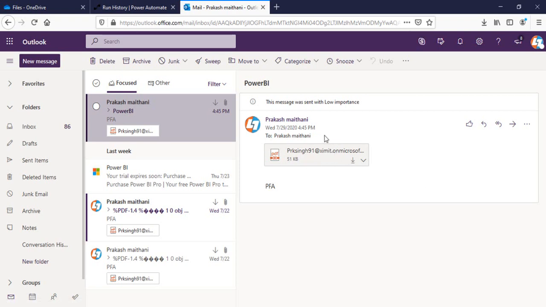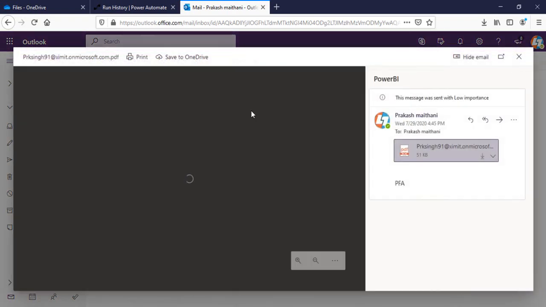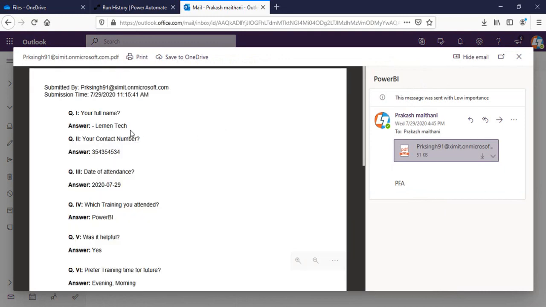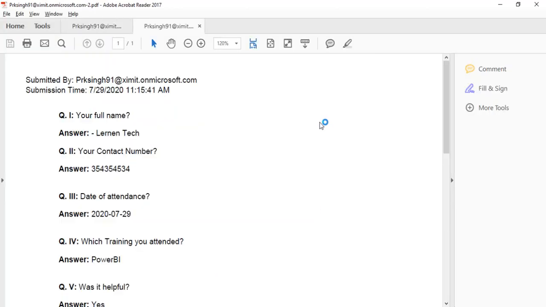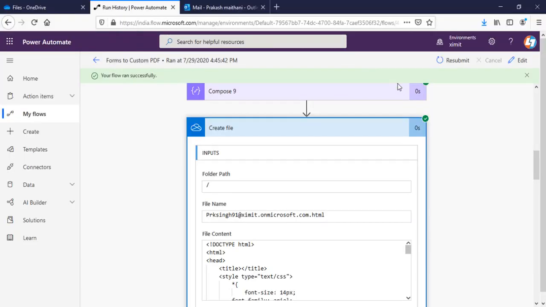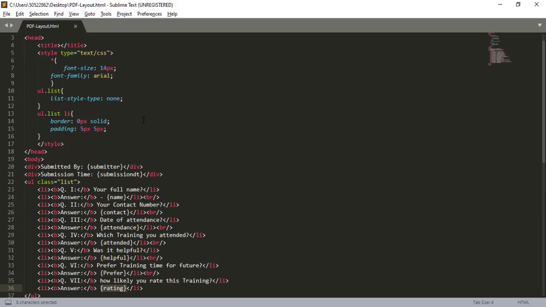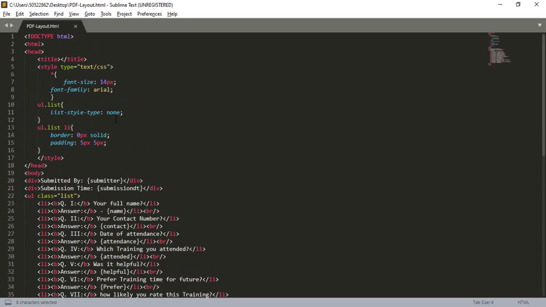I can just open this PDF in my web browser as well. So this is what we have submitted, and this is the customized format of PDF we have generated. I can download this PDF and open it with my desktop PDF reader. And this is how it looks in my desktop PDF reader. That's the way you can customize your PDF using HTML. I will post this particular HTML layout either in my comment section or the description, so you can pick it up from there in case you want to create the same kind of structure.